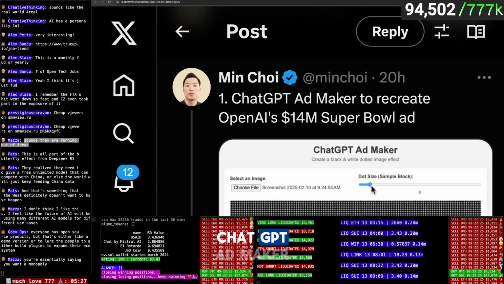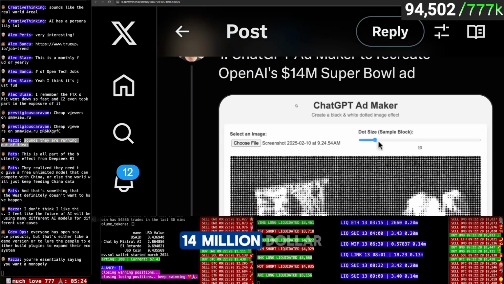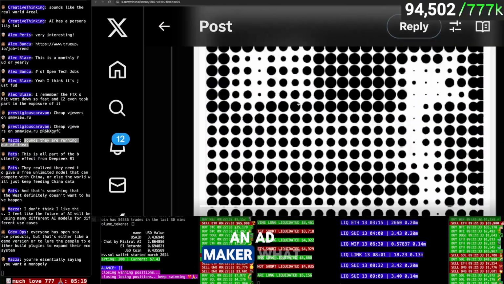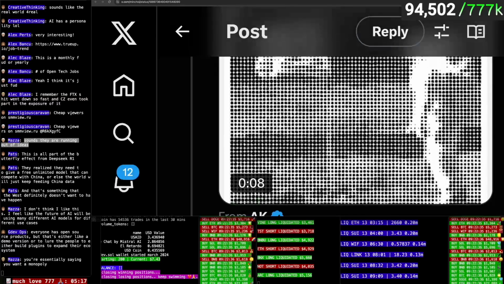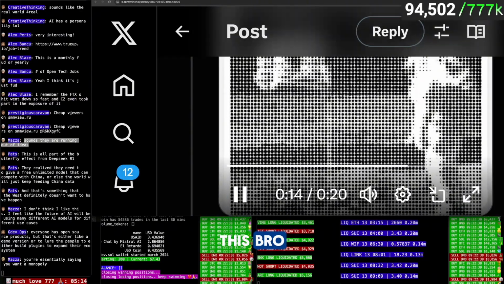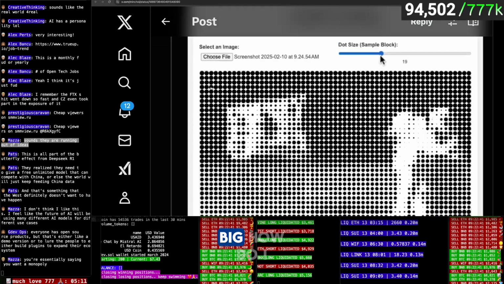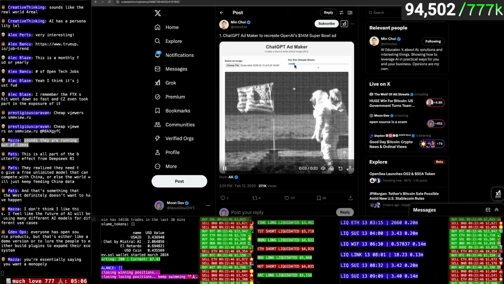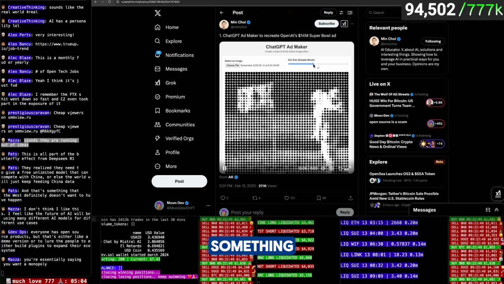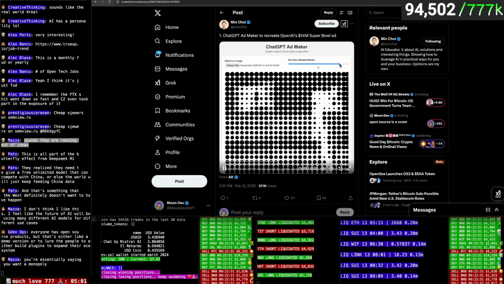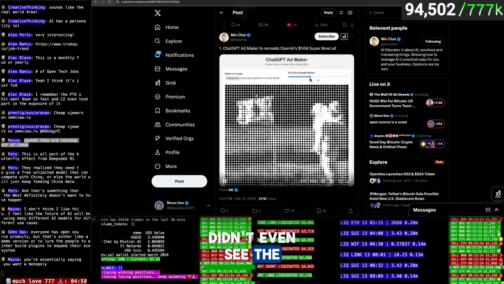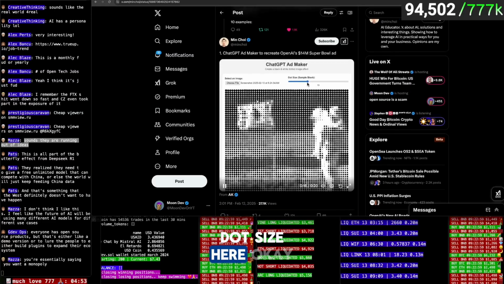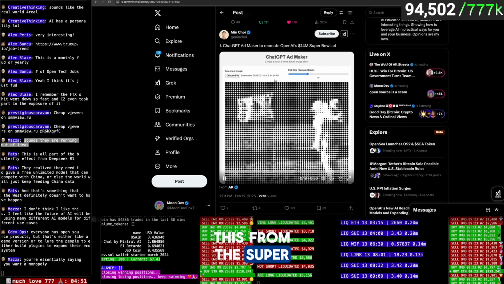But first, a ChatGPT ad maker to recreate OpenAI's $14 million Super Bowl ad. Let's watch this, dude. This is crazy. An ad maker? What are you talking about? I can't even watch this, bro, because my screen's too big. How do I zoom out? There we go. So somebody made like an ad maker or something. I didn't even see this ad. So I mean, this is a cool little example, I guess. Okay, actually, I do remember this from the Super Bowl.